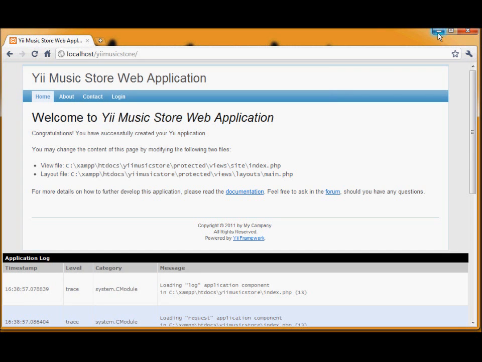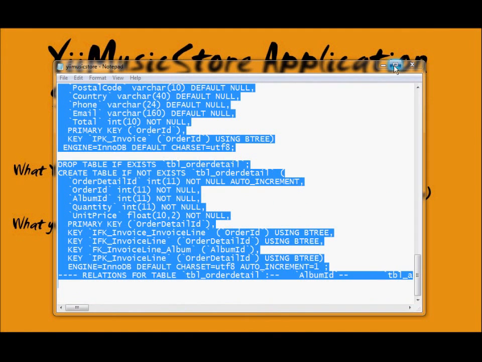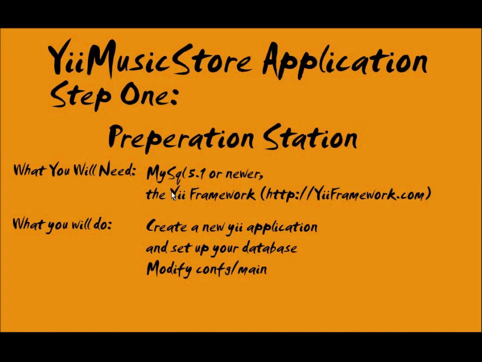So let's review what we did. We have a MySQL installation. We have the Yii framework installed on our localhost. We created our new Yii application using yiic, and we set up our database, pasting our SQL statement in there so that it would create our tables and populate them for us. And we modified config main so that we change our passwords and we can continue with our tutorial.